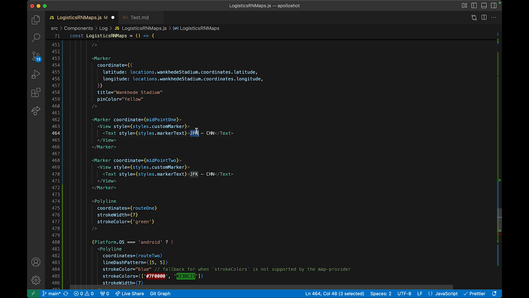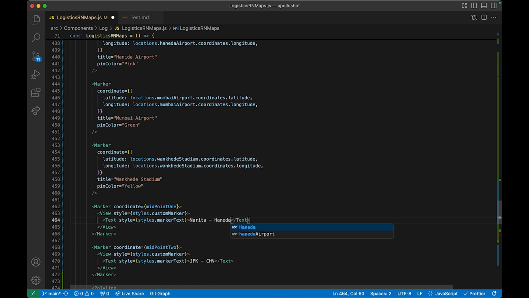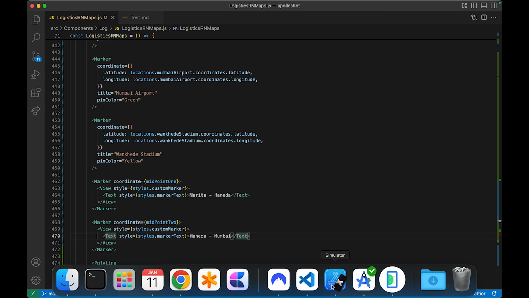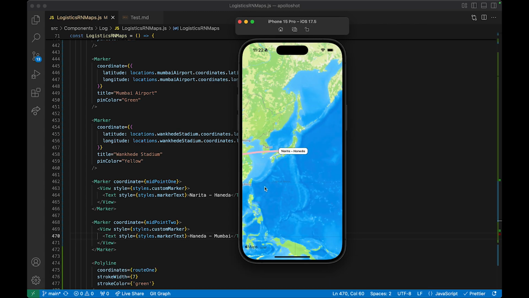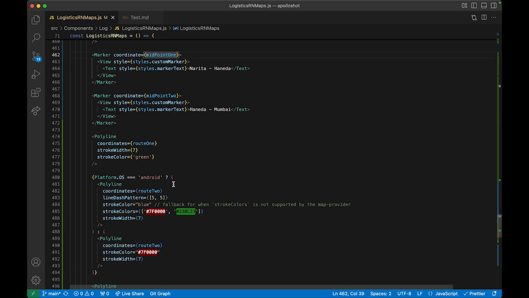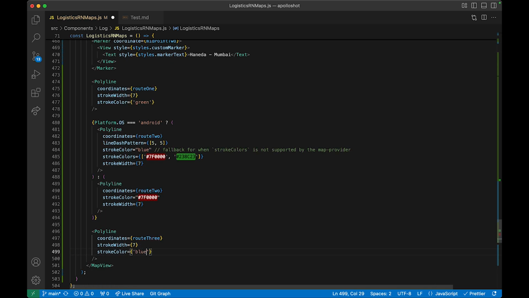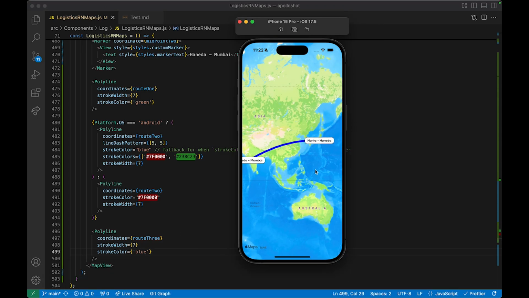So what should this be? This should be from Narita to, I think it's Haneda, right? Haneda, and then this should be from Haneda to Mumbai. Okay. So if I do that, if I go back and see, let's see Narita to Haneda. And I don't like this pink color, so I'm going to go here and change it to blue. I like blue. So let's do that. Okay, blue looks very good.